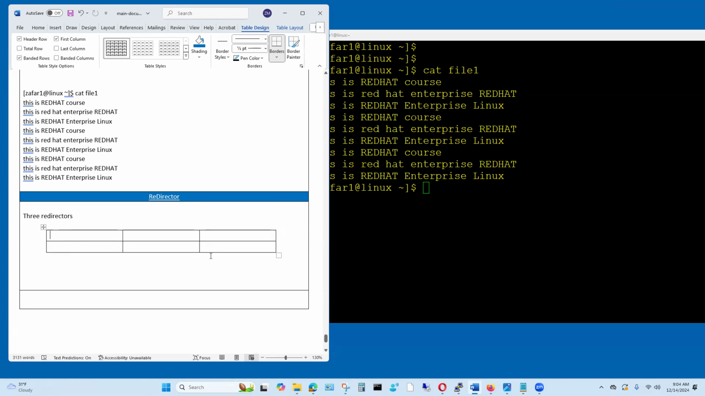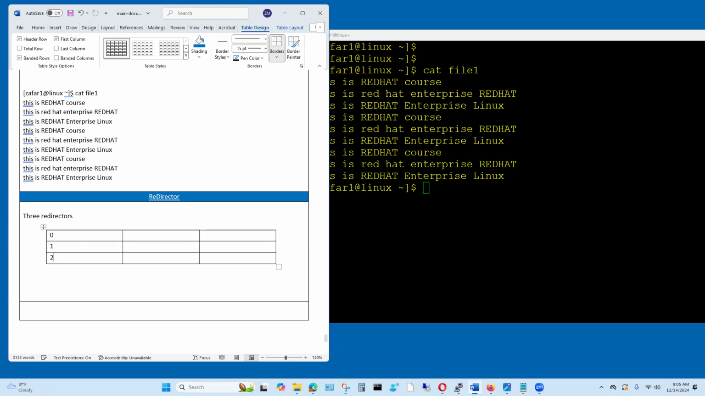So what I have is numbers here. I have 0, 1, and 2. So I have three numbers. And then I'm going to show you how each number is represented. 0 is represented like a less than sign. 1 is represented as a greater than sign. And 2 is represented as 2 greater than signs.